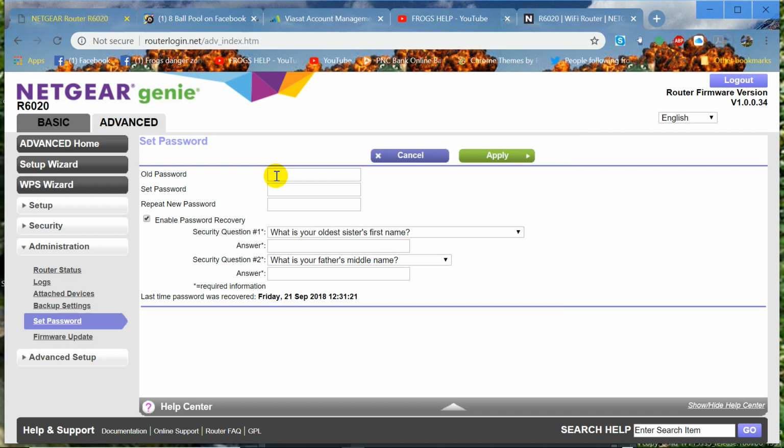Now if you happen to forget this completely and you don't even have an idea because you didn't write it down like I suggested, you're going to have to completely factory reset the router, which I'll put that how-to into the link in the description so you can go learn how to do that. But hopefully you write it down.